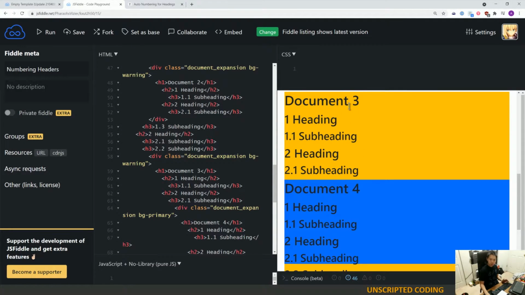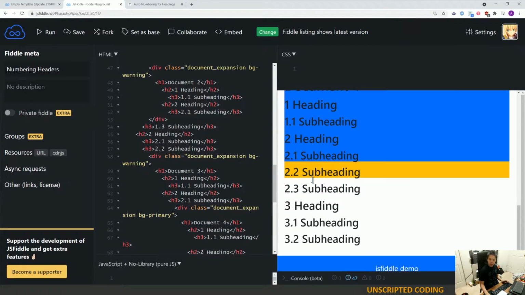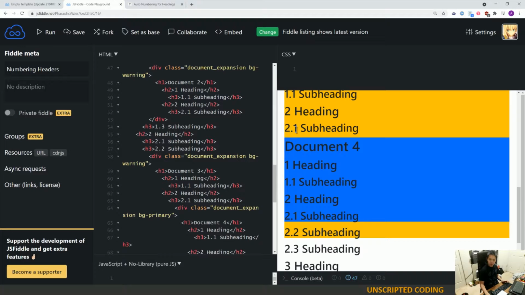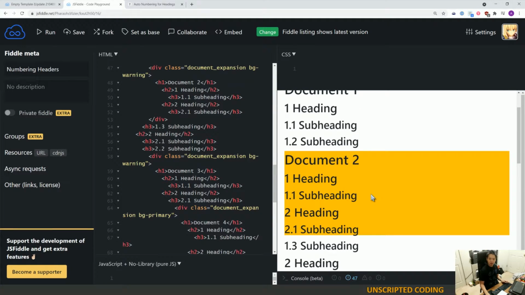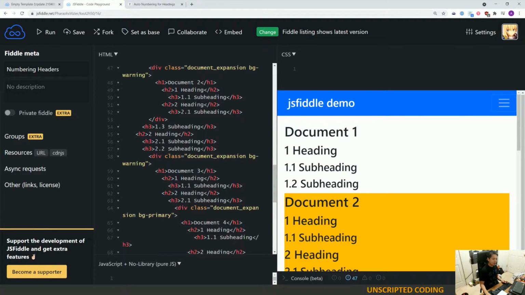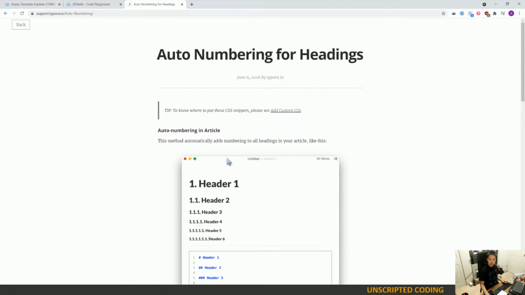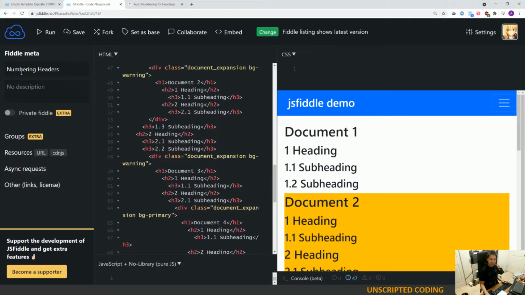So document 3 starts 1, 2, 2.1, 2.2. So it skips this. Document 4 does its own thing. That's the requirement. Okay, so I was actually following this Typora CSS, and I added a tiny twist of my own into the CSS.